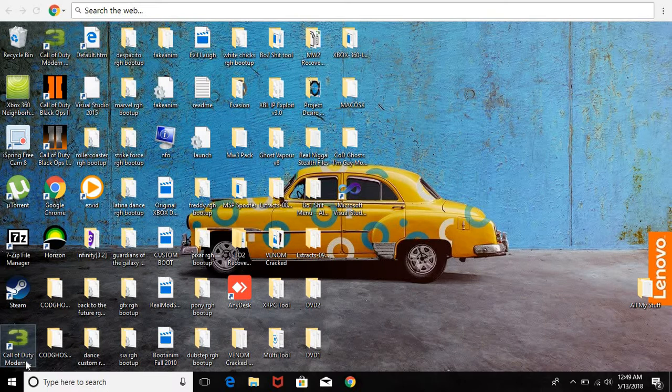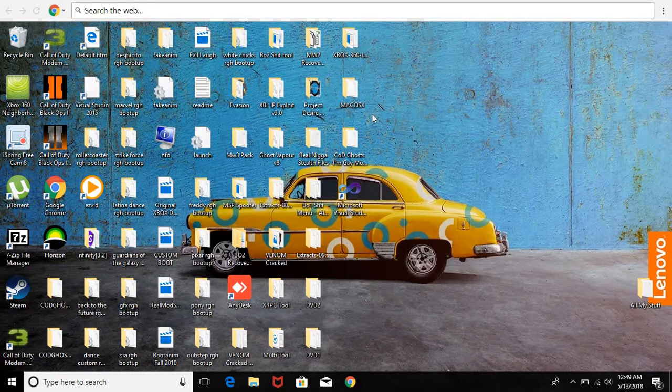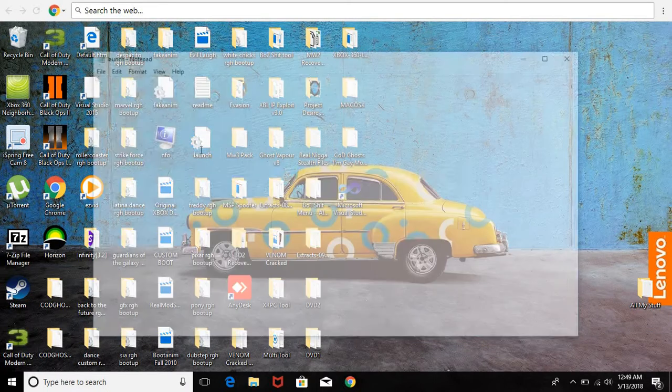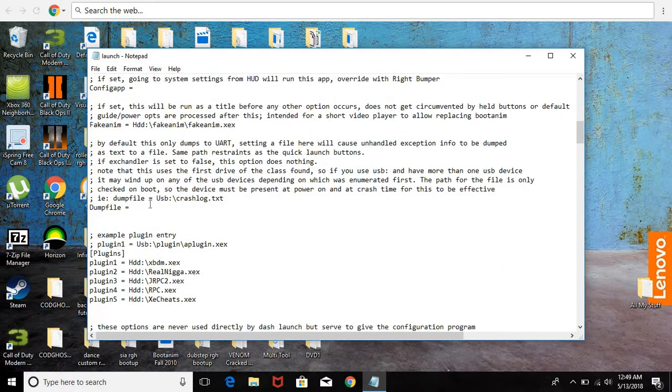I'm going to show you how to edit your plugins. You could do this on XEX menu, but I'm going to be showing you how to do it on your launch.ini connected to Neighborhood. So go to launch.ini and you scroll all the way down. It's on the dump file equal. It says sample plugin history.